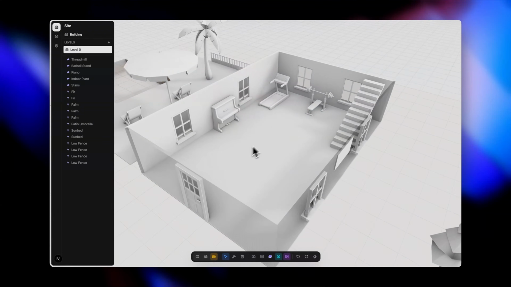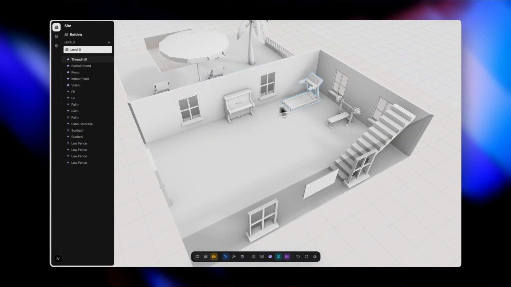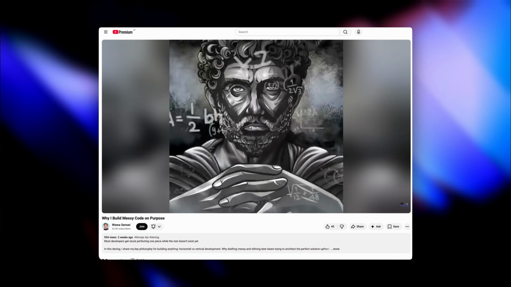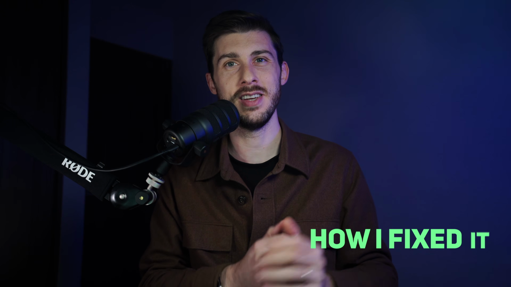This is Pascal now. Cleaner code, better UX, way better performance. Before the rewrite, it was a mess. Here is what I changed. Last episode, I talked about horizontal development and why I was rewriting everything. Today, I'm showing you exactly what was broken and how I fixed it. From spaghetti bolognese code to something I'm actually proud of.